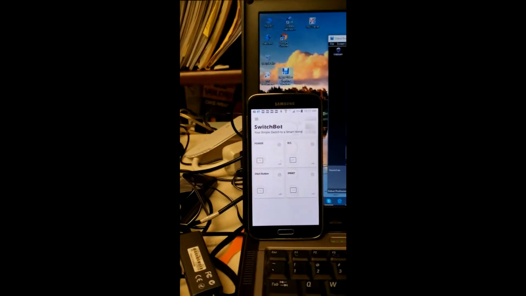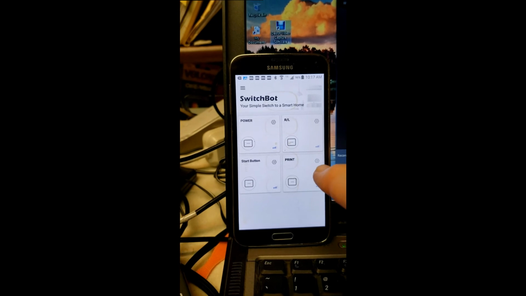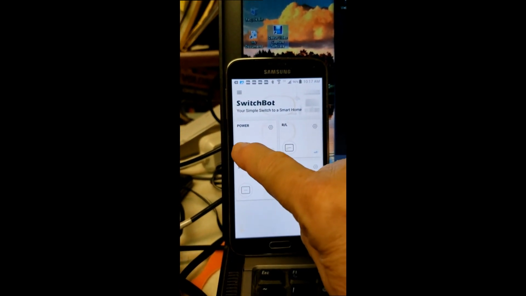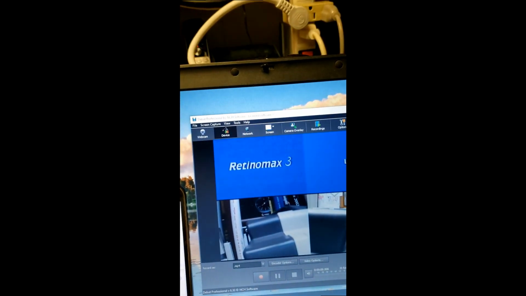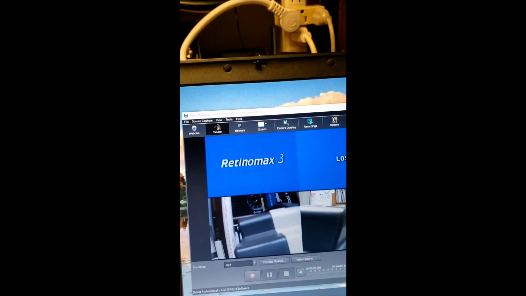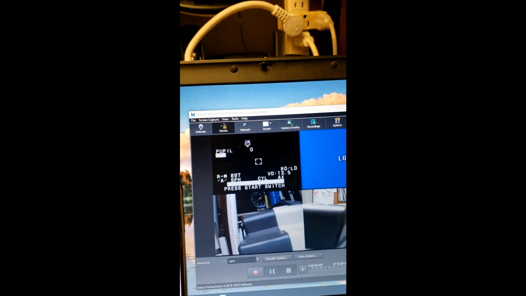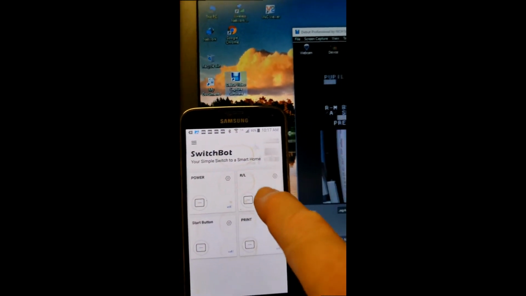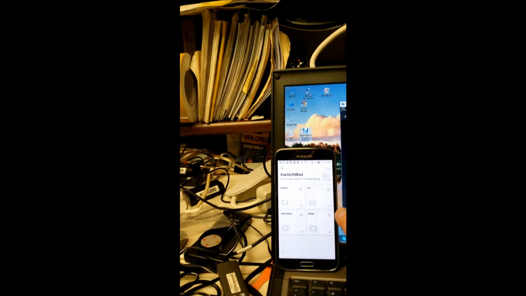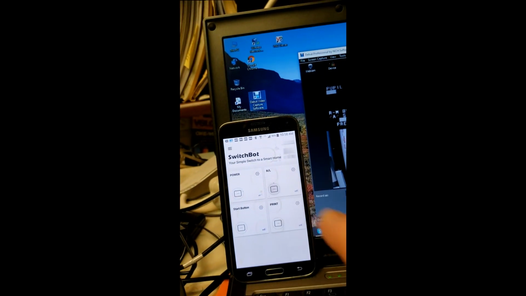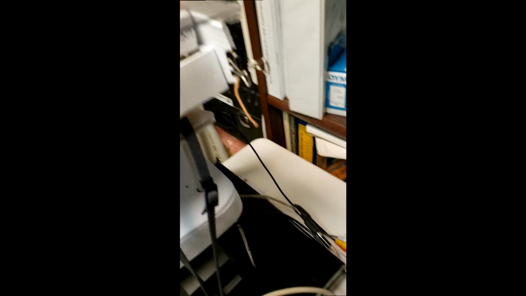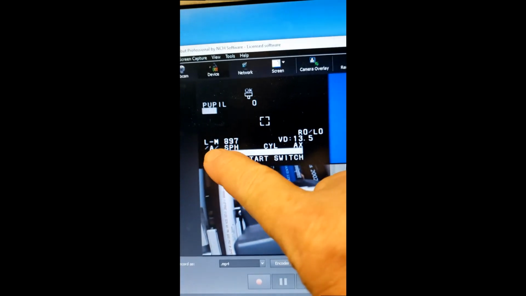Now, if I press this power on button right here, you can see on the screen where it is powering up. Okay, now I can press the right left button. Now if I press the right left button, I'm going to press it right here. You can see that the right left button is pressed. And now you see from here, it's on the left eye.